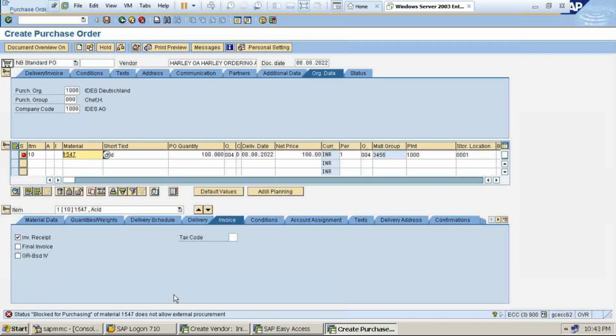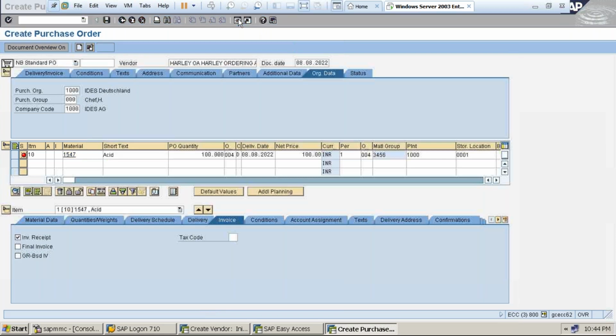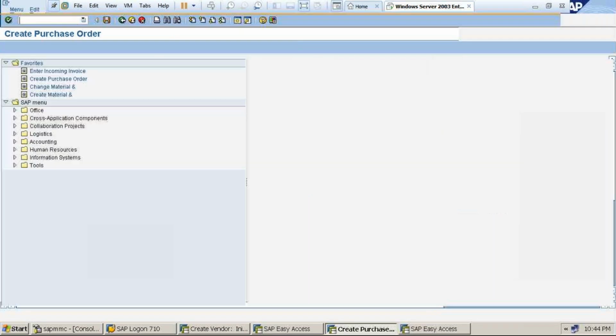So why are we getting this block, Prakash and Rajesh? Because in the material master I told you about one field, the cross-plant material status and the plant-specific material status. If that is in block state, it will not allow you to create the view. So in this case you just go to material 1547 and remove that block.